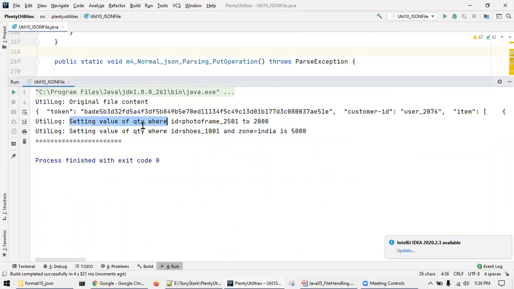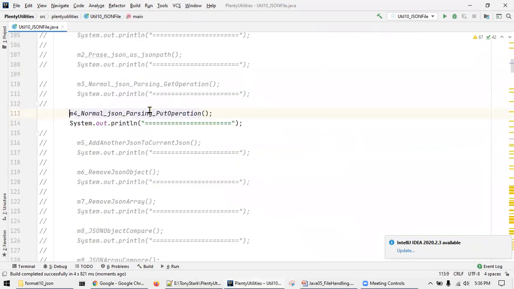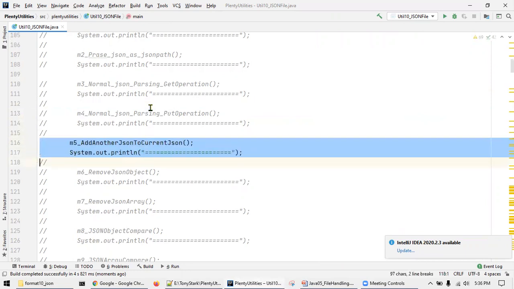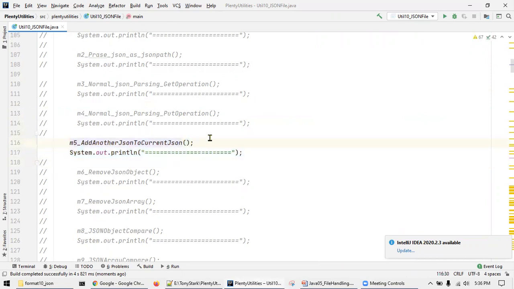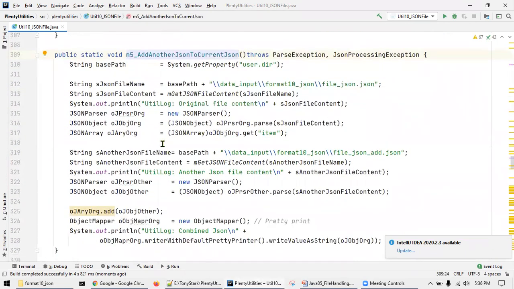Right, so setting the value of quantity to 2000 and 5000. Okay, put operation. Then add another JSON to the current JSON. Right, this can also be a good requirement. You want to add JSON from another source to your current source.